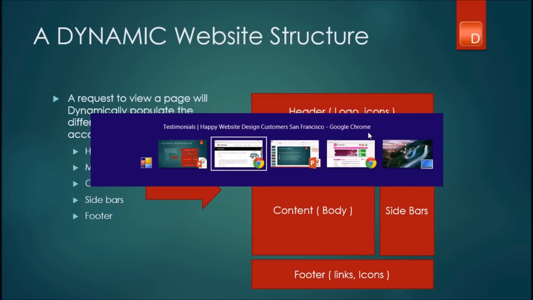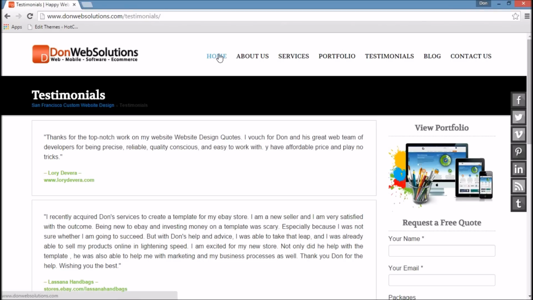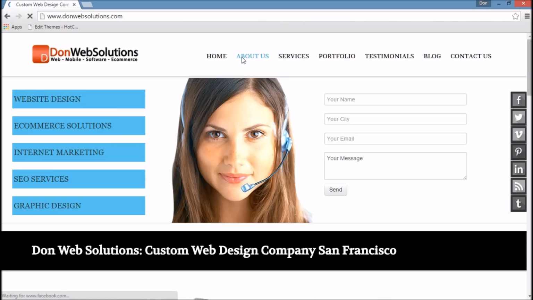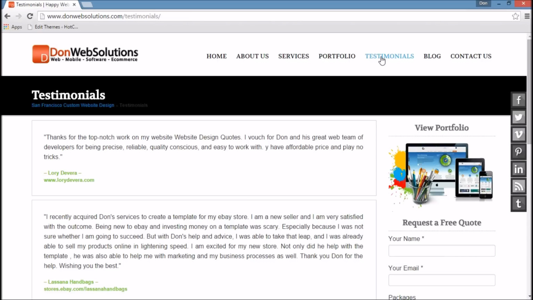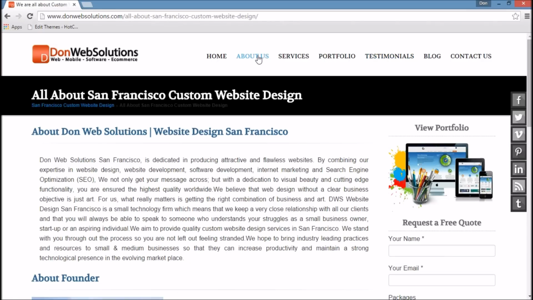So I'm going to show you my website. Now this is my website. This is done on a WordPress CMS, a content management system. It's a dynamic website, and I'm going to reference two pages in specific. Number one being the About Us page, and secondly, the testimonial page. So as you can see, you can easily identify common elements in this site.